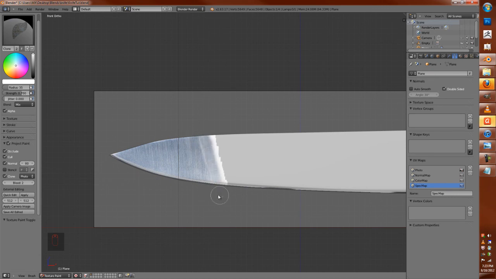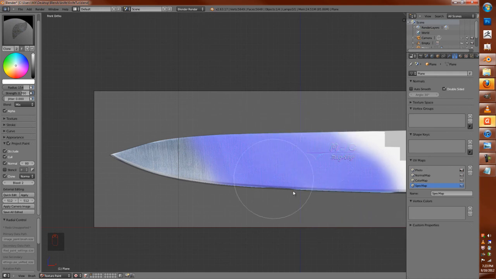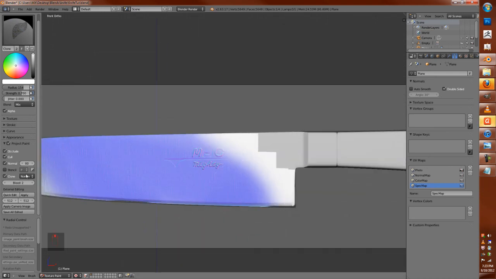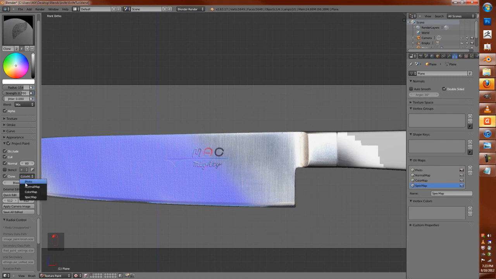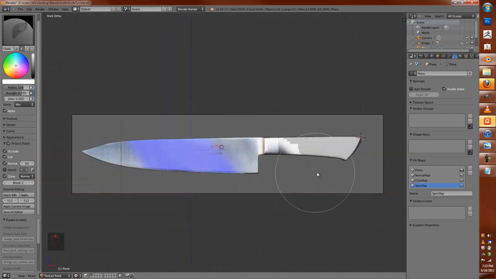Actually, we already have the map, but it's not assigned to its UV channel, which we could do, but I'd rather paint it. And we could also jump over to normal map and just paint that in there. And then we could jump over to the color map and just paint that in there. And that's pretty much it. We only have these two maps to play with.